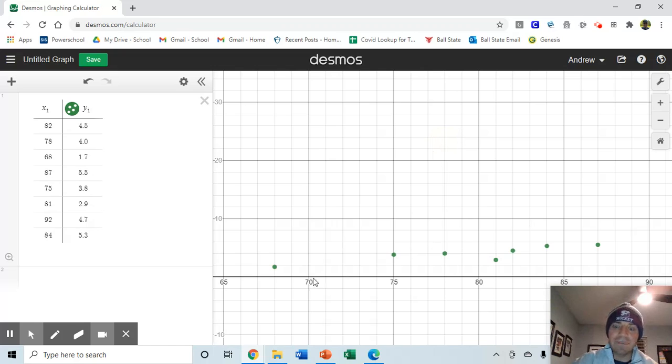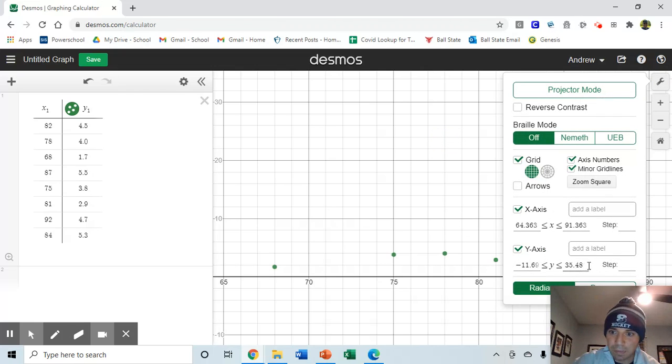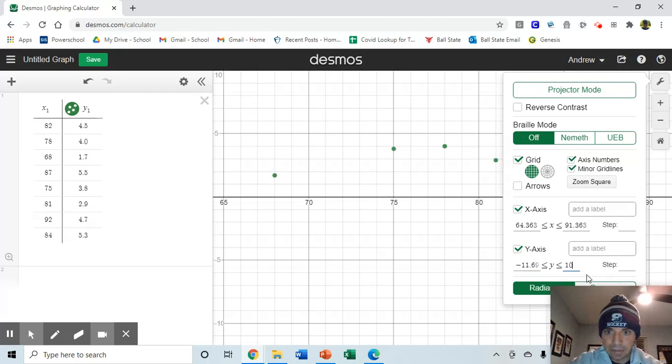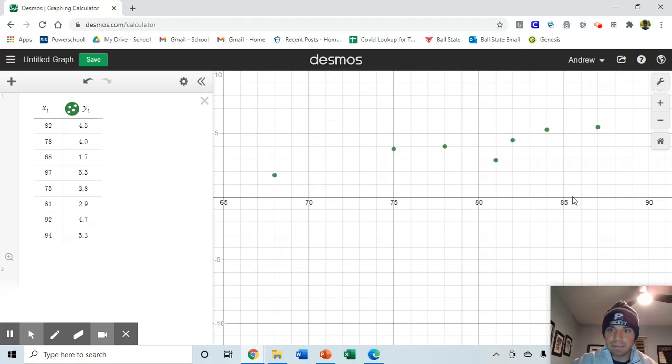And now I can get a better look at what this scatter plot is showing. I could still adjust this a little bit more. Maybe I want to make this something like 5. Maybe we'll go to 10. Okay. I can see my scatter plot here, and you can see that there is a slight correlation.